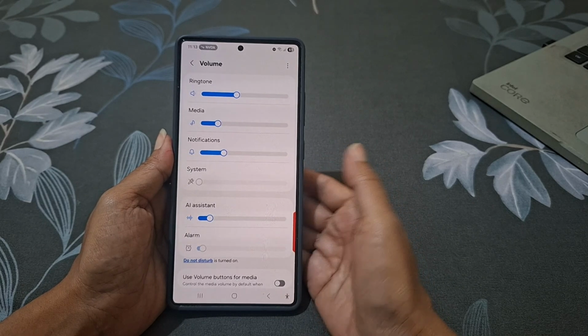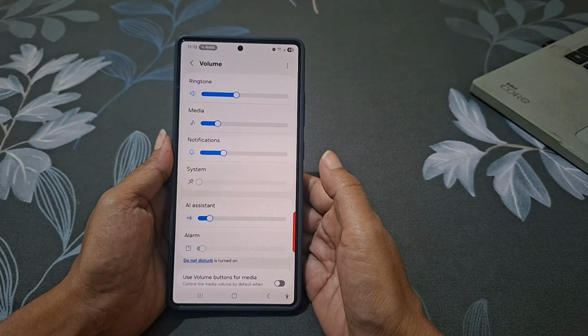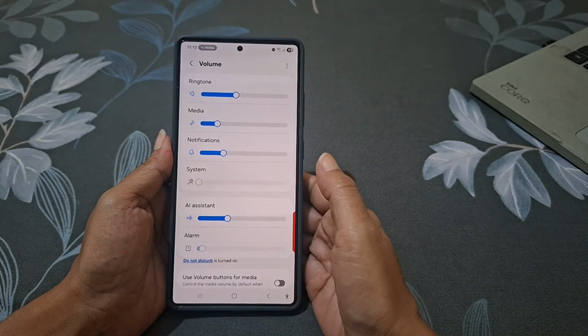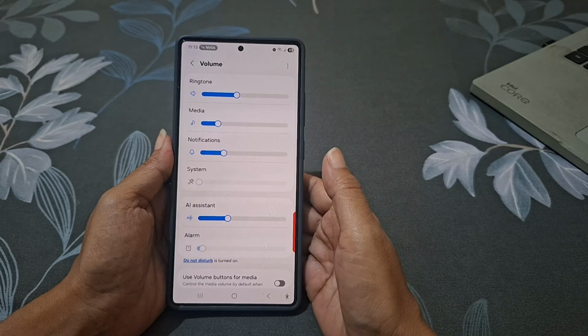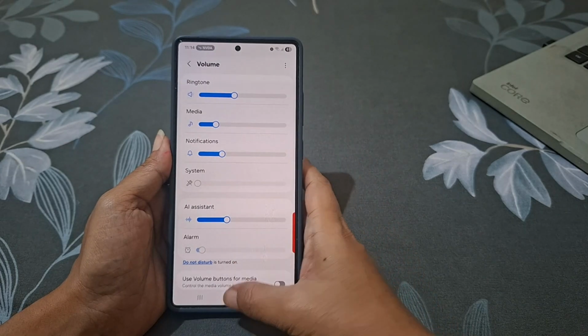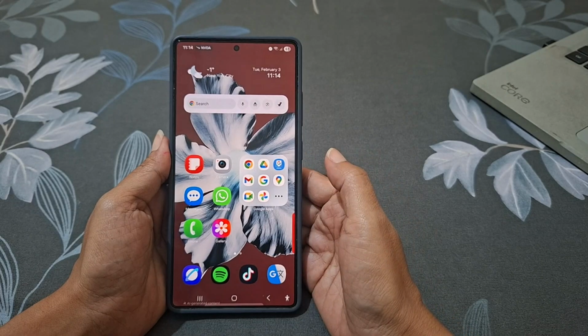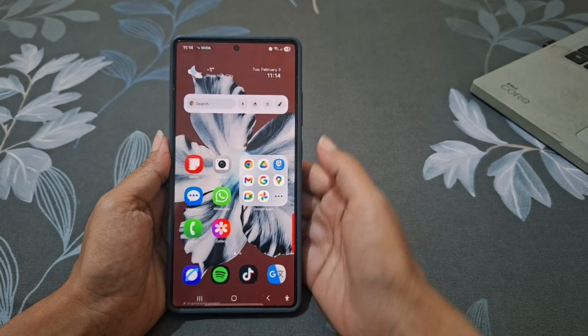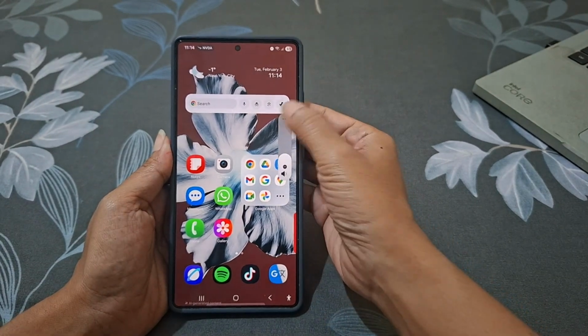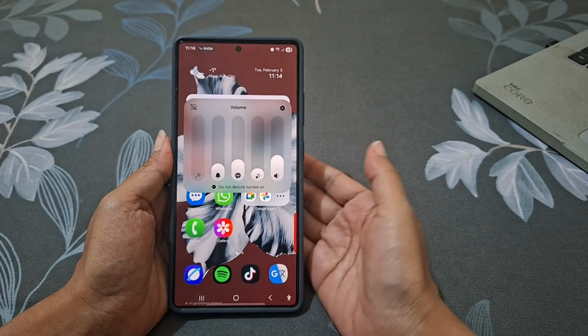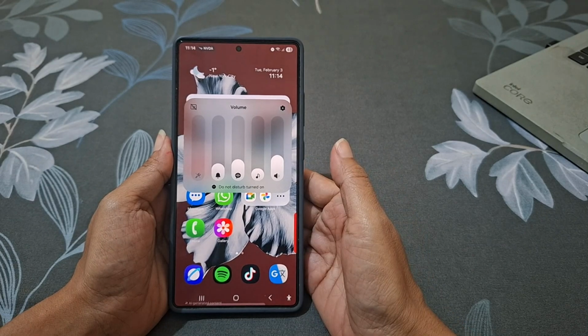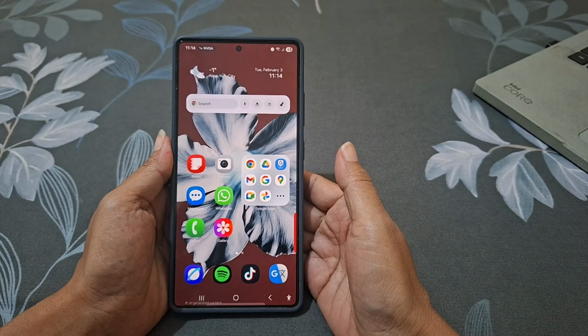Use the AI assistant slider to adjust the volume for Bixby voice responses, Galaxy AI spoken feedback, AI summarize read aloud, or other AI voice interaction. You can also adjust the AI assistant volume by pressing the volume up or down key, then tap the three dots on the volume panel to expand all volume sliders, including AI assistant.